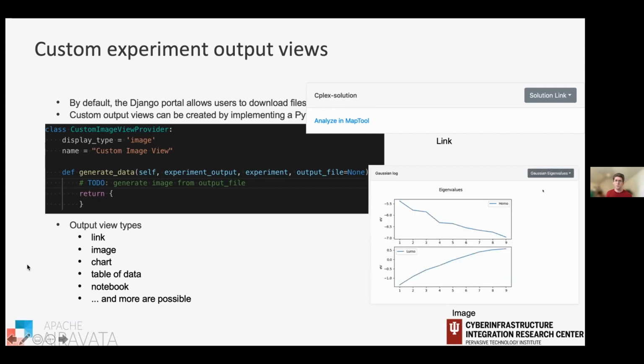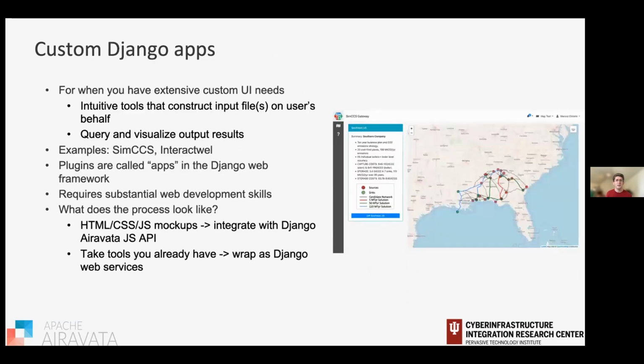And this one we'll be looking at, we'll develop this as part of the tutorial. This is one where we develop an image that's a matplotlib chart with some data from the output file.